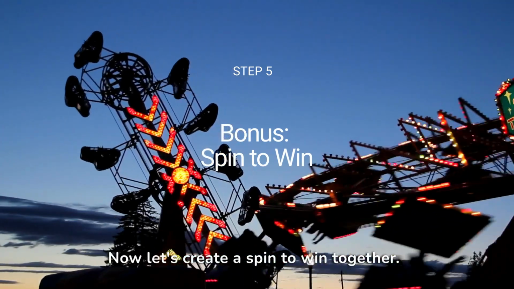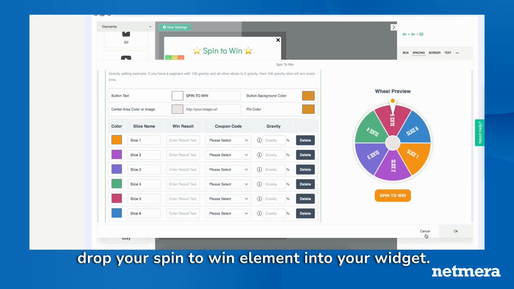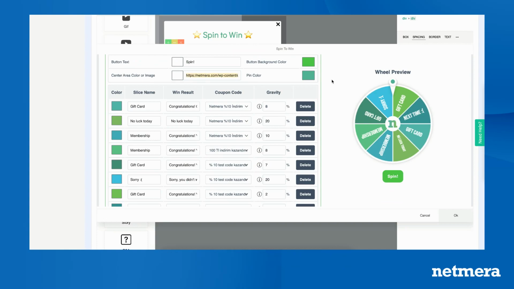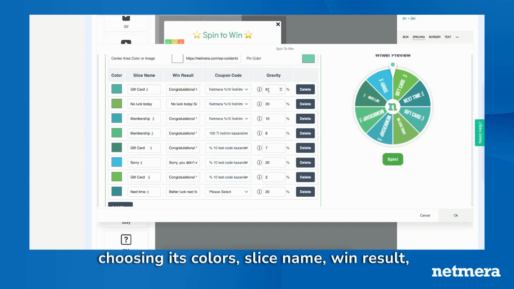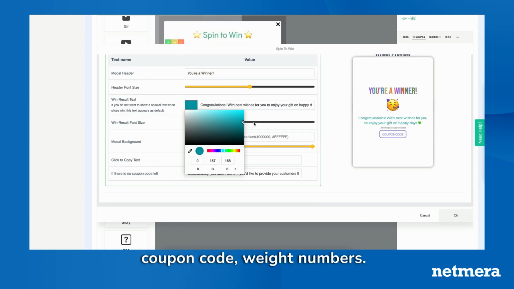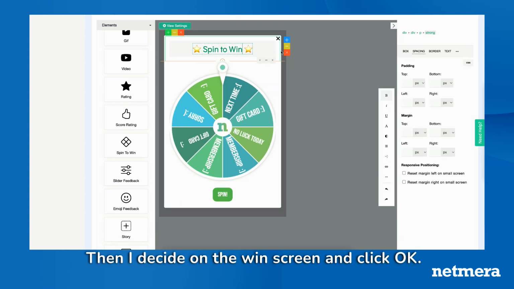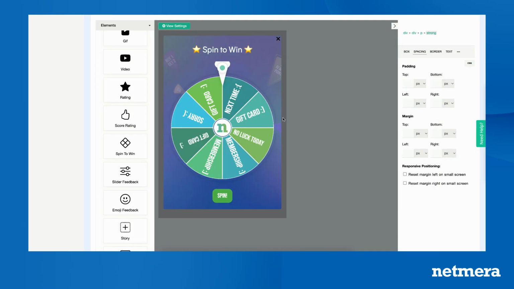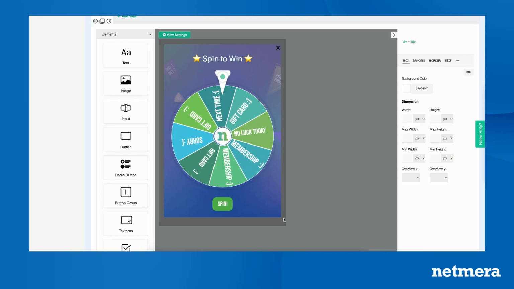Now let's create a spin to win together. From the left column, you can drag and drop your spin to win element into your widget. After clicking the settings, I start customizing my spin to win by choosing its colors, slice name, win result, coupon code, and gravity or weight numbers. Then I decide on the win screen and click OK. If I want to add a background, I click on the HTML code and simply transfer my HTML for my spin to win.